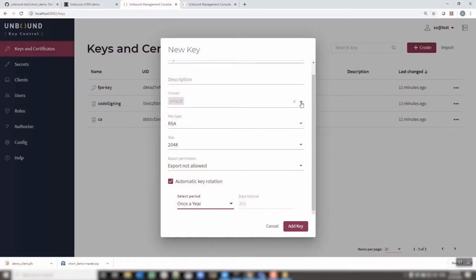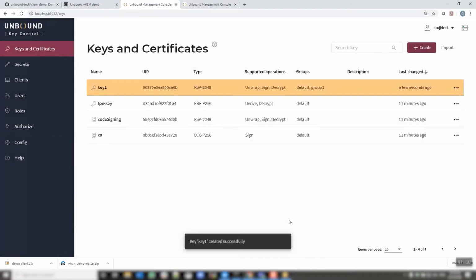Another feature is to assign the key some groups. Let's create group 1. So this key will belong to group 1. We will see how groups play a role later on when we discuss access control over keys in the system. So let's create this key. The key is now created.